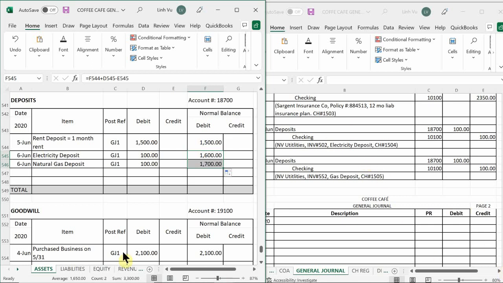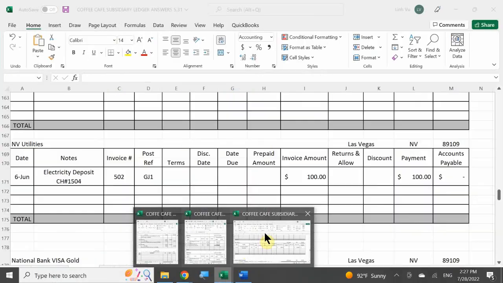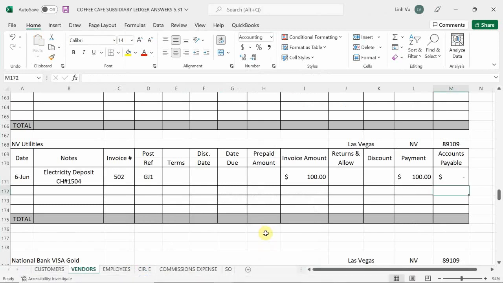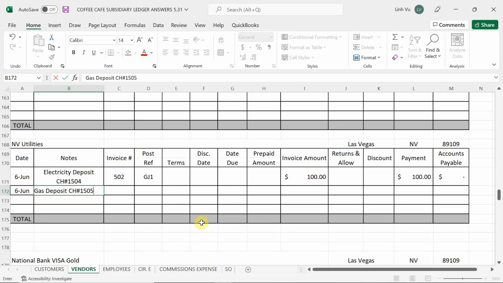All right. And of course, now that we finished my journal and my ledger, right, I need to update my subsidiary ledger because now I have to hold NV Utilities responsible to turn on my gas. Okay. So, gas deposit, check number 1505. Okay, but this time, invoice number 552.